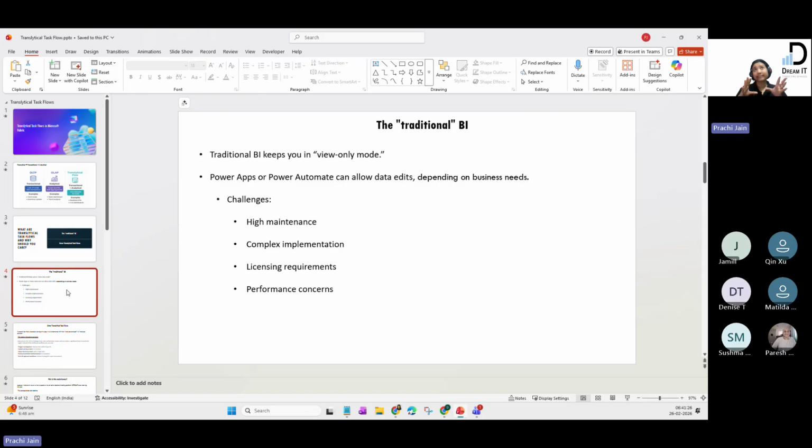But there was no native write-back feature in Power BI before this, in traditional BI. Because we are using other options, either Power Apps or any other custom visual, to provide the write-back functionality, that has separate cost and separate maintenance. We have separate licensing for Power Apps as well as Power Automate, based on the requirement.